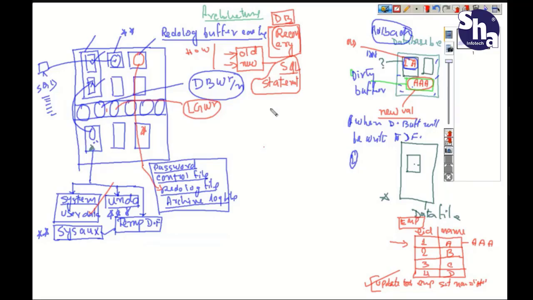So the name says redo log. Redo log means what? Suppose you have given a statement to update to triple A. If you want to redo the old thing, how are you going to do it? You have to write update table name set name equal to A where ID equal to 1. That statement is going to be there, and as I told you, why? Because it will help us to do recovery.